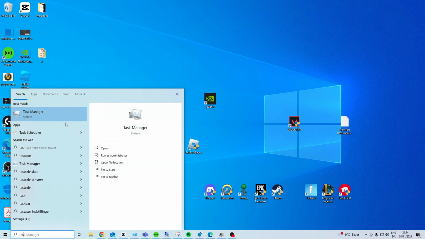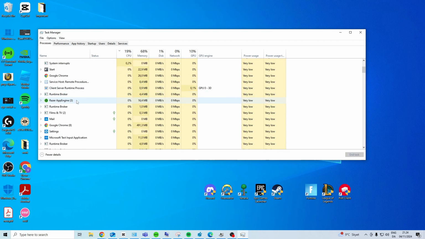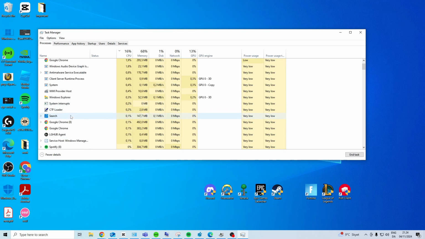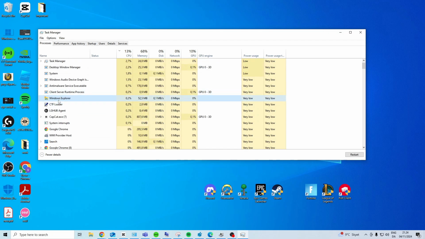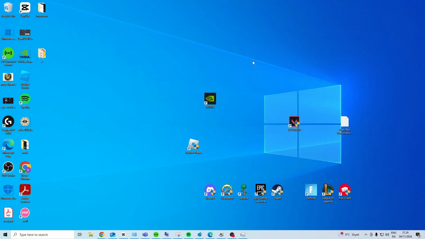First step is you want to head over to Task Manager. In here, look for Windows Explorer. Should be anywhere, right here, Windows Explorer. Right click on it and restart the task. Now that's going to make your screen go black for about 1 second while it's restarting.